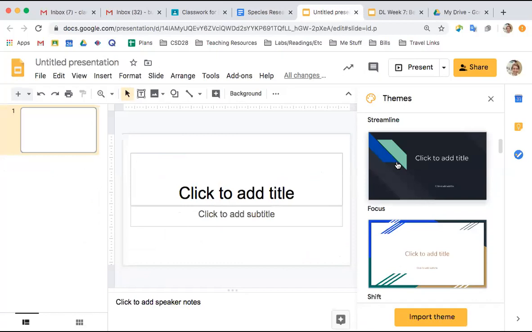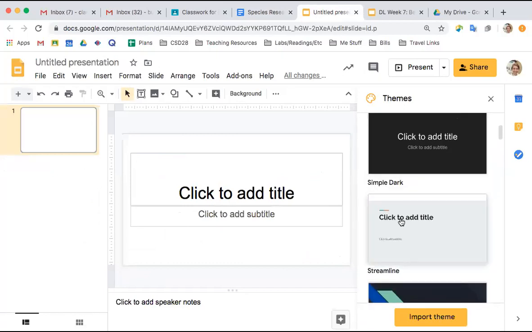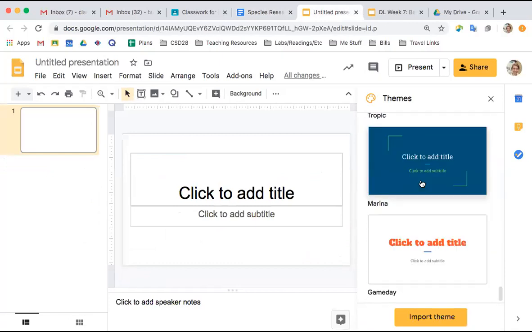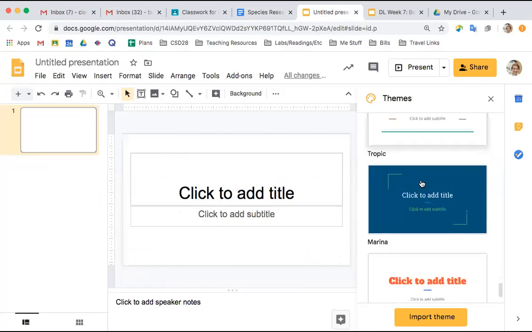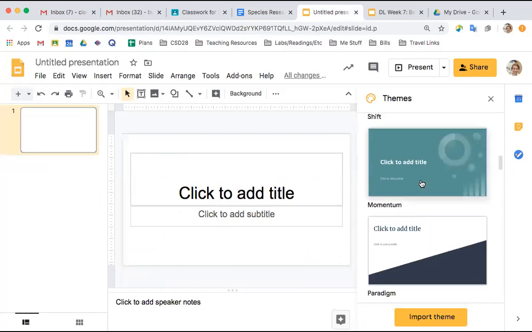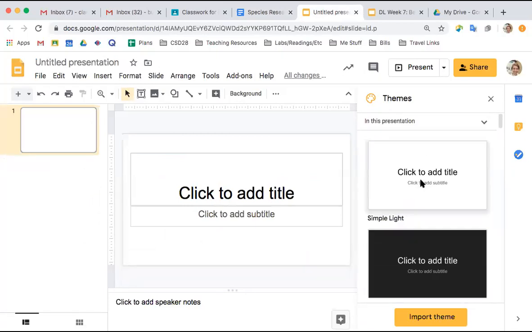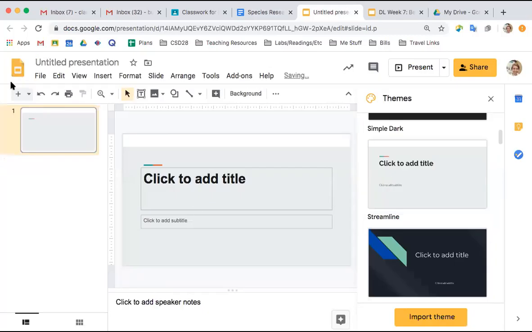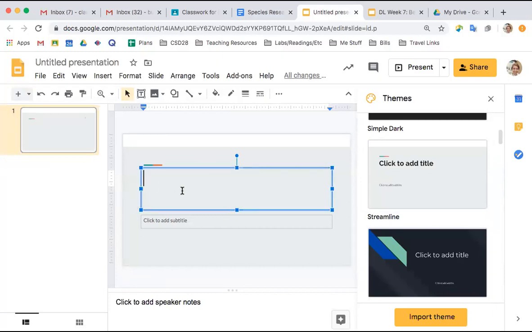Before you go any further, I highly recommend, to make sure that it's a nice, clean, and polished presentation, to look through your themes here and pick one that you think will look cool. Okay, so play around with it a few times. The nice thing about slides is it'll change everything in your slides to match the presentation. So I'm gonna go ahead and click this. It's pretty simple, but it has a little bit of color in it, and I like the font, a nice presentation.